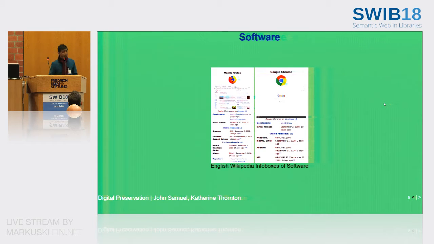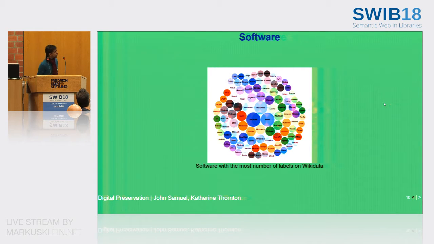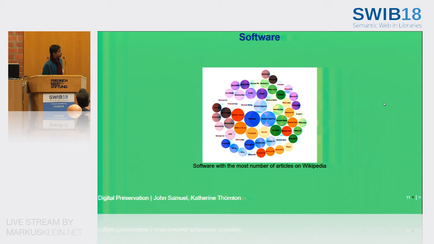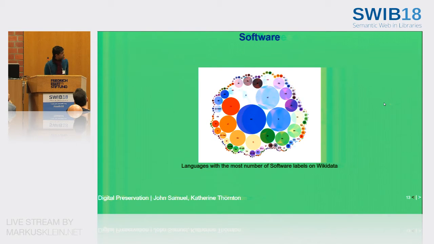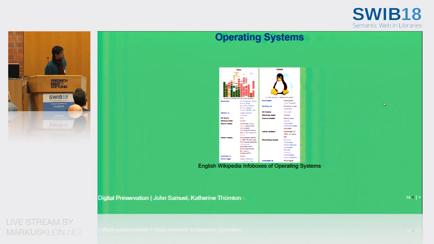So this is all about programming languages, but then there is also the concept of software. This needs to be described as well. Here I'm showing two English Wikipedia info boxes on software. And I continue the same approach to see what's happening: the software with the most labels, the software with the most articles on Wikipedia. Again, look at the size of the English Wikipedia. It is describing a lot of software compared to the number of programming languages. Same with the labels on the Wikidata part.